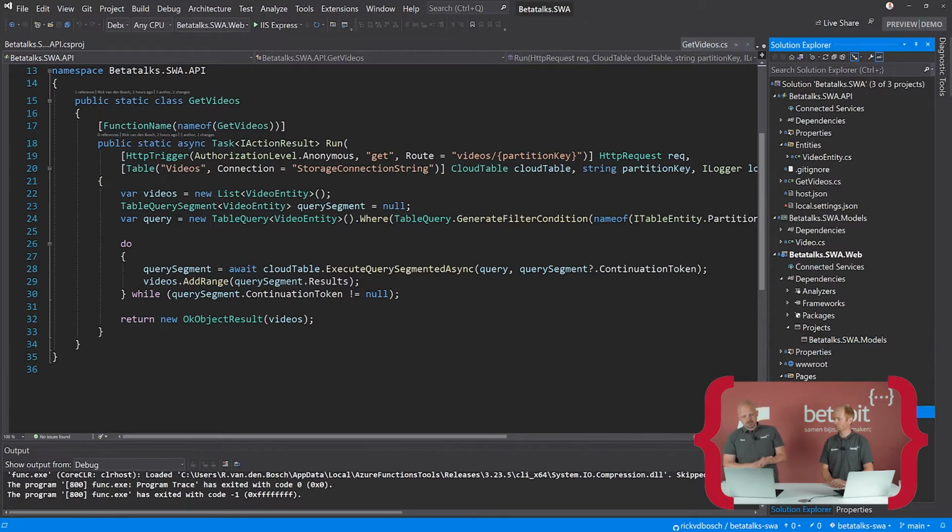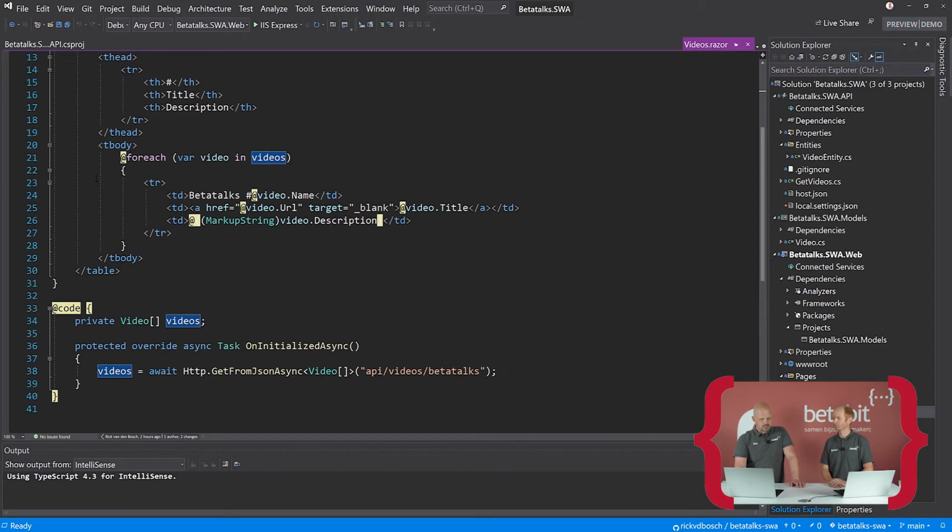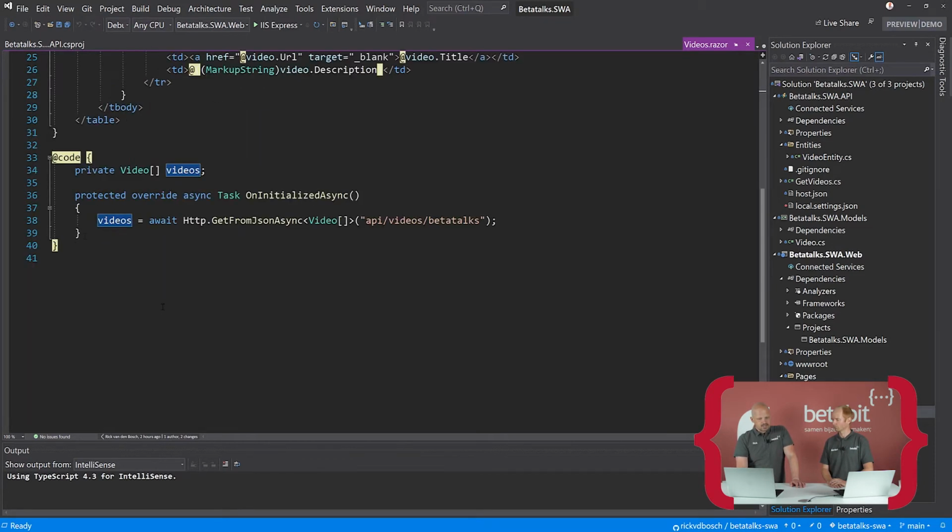So what we have right here is a videos Razor component in our front end where we say, I would like to inject an HTTP client. So we have dependency injection right there. As long as my videos equal null, I'll show that it's loading. Otherwise, if videos is no longer null, I'm going to bind it to this table. That's not all too complicated. And then right here you can see that getting them from the backend is as simple as doing an http.GetFromJsonAsync, getting a video array, and we're just talking to our backend.